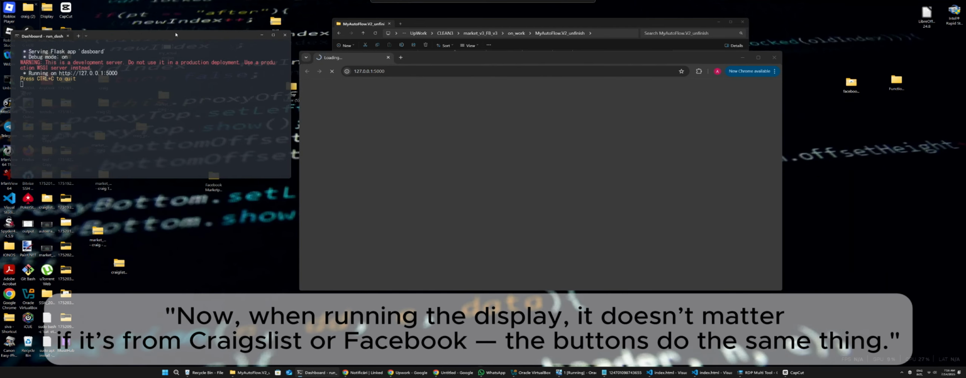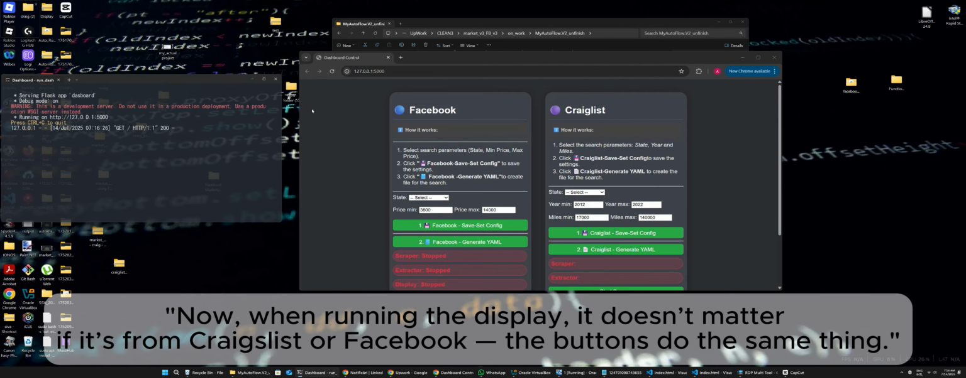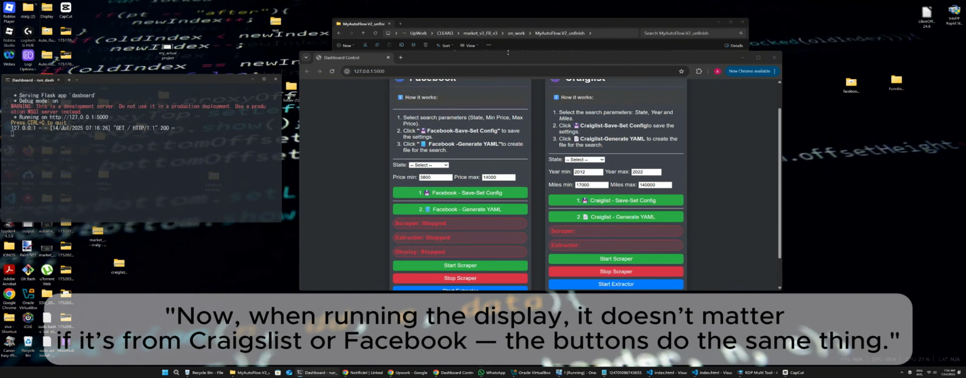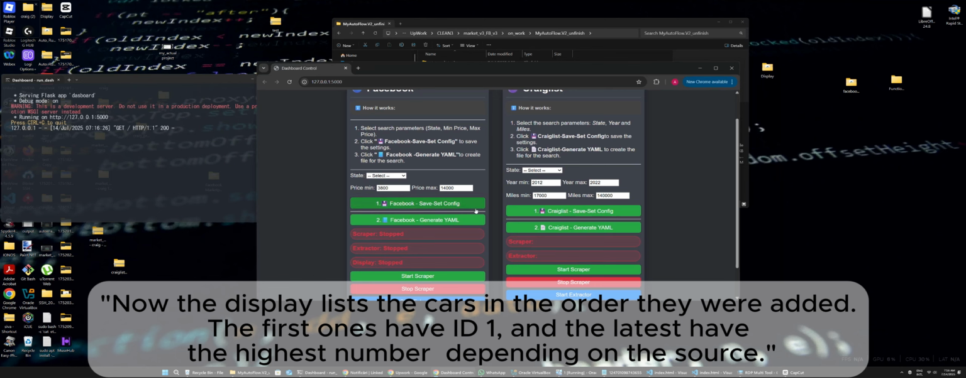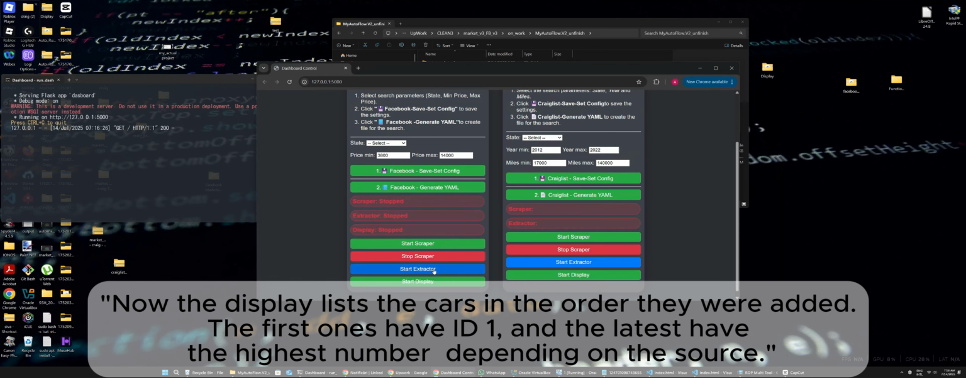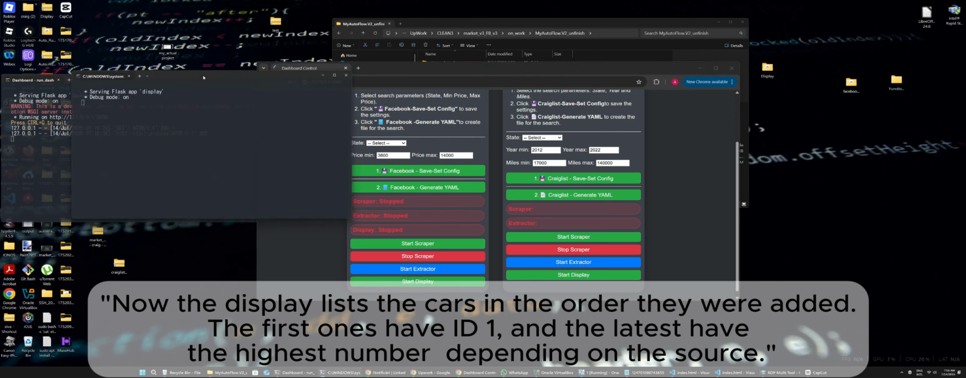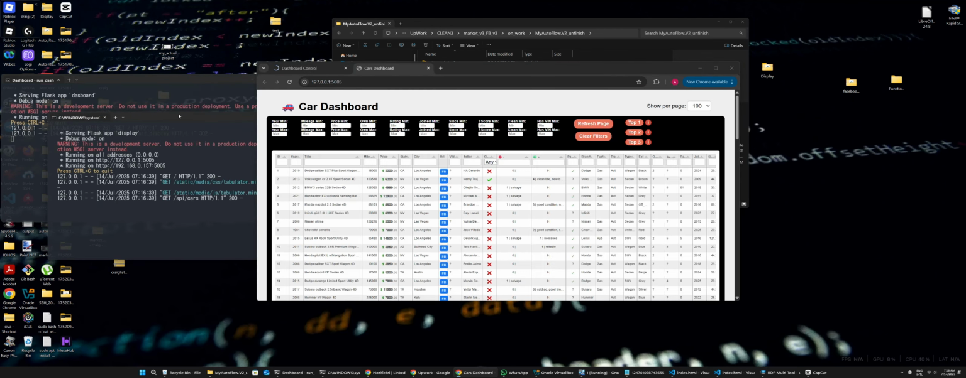Now, when running the display, it doesn't matter if it's from Craigslist or Facebook, the buttons do the same thing. Now, the display lists the cars in the order they were added. The first ones have ID 1, and the latest have the highest number, depending on the source.